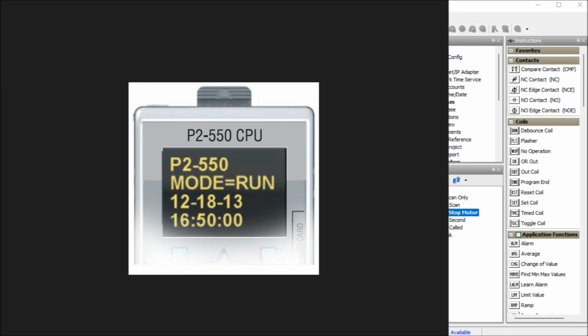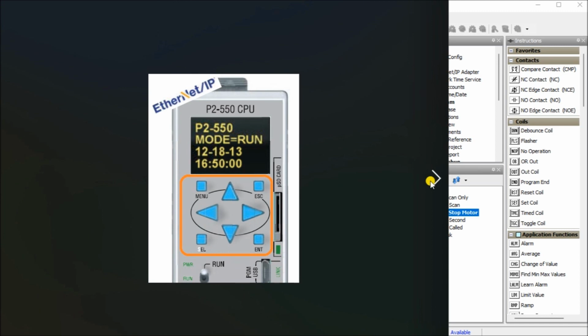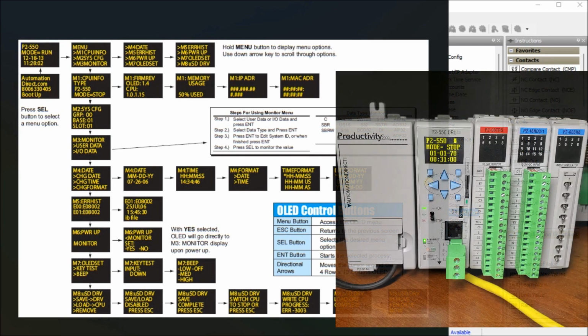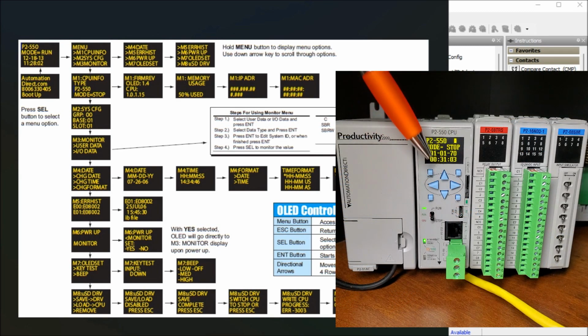So the P2000 CPU OLED display navigation. On here, we will see that we have 8 control buttons, and they are the menu, escape, select, and enter, and we have the 4 arrow buttons. And this relates back to a chart that we can see here to navigate all of the different displays. If we actually look at our hardware, you can see here is my display, and we are currently in the stop mode. You can see it actually says stop mode on here, and the display is quite nice. You also see my 8 buttons.